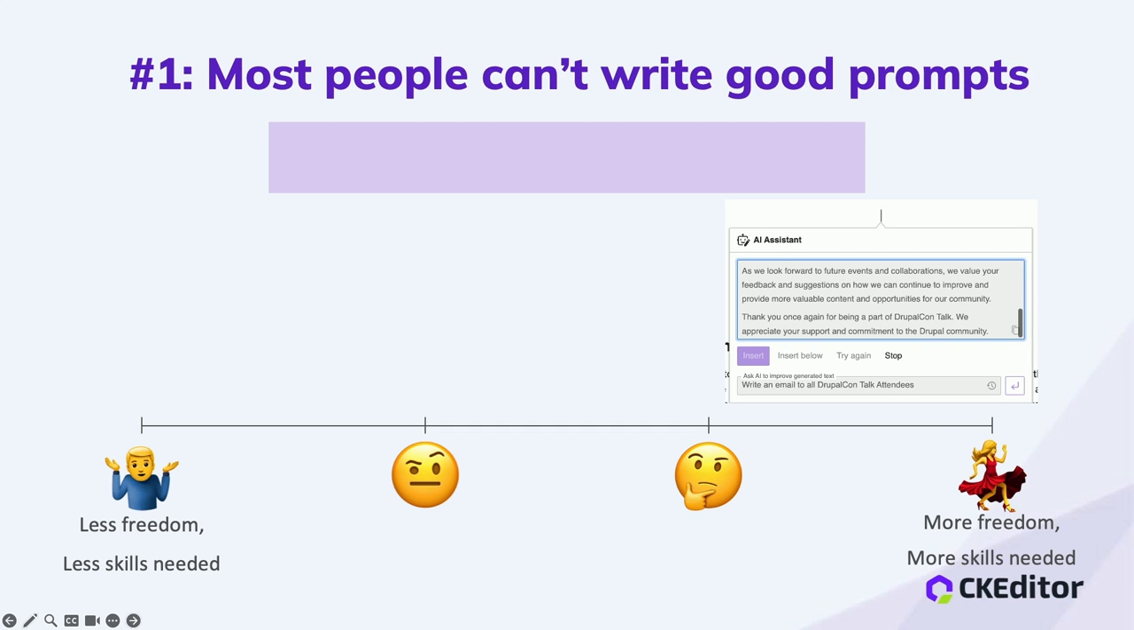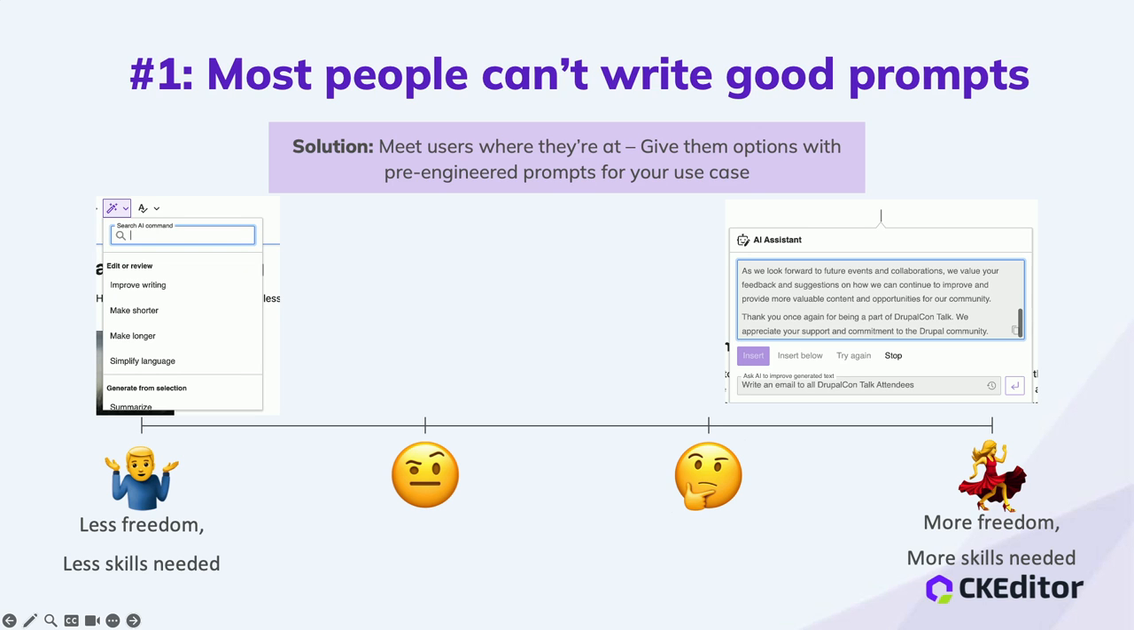Then the solution we came up with for the most people can't write good prompts was, let's meet users where they're at, right? Let's give them the option of pre-engineered prompts that fit their use case. So what did we end up doing? We said, okay, what are some common phrases that people understand? What are some common phrases for content creation? So most common use case is, if I'm editing or writing a piece of text, I'm going to say, I want to improve my writing. I want to make it shorter, make it longer, add more detail to it, or simplify language.